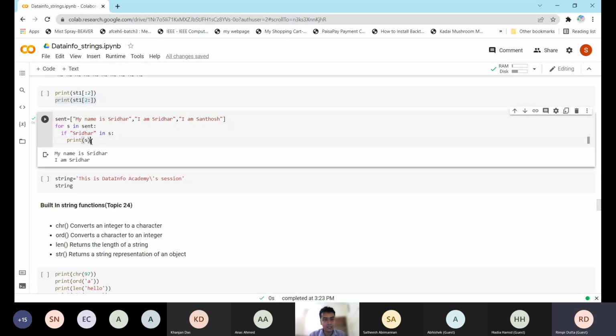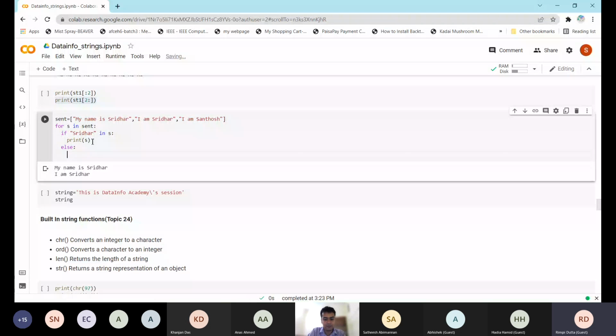In the next iteration, the third iteration, we have I am Santosh. But we see Sridhar is not present anywhere in this third string, so it is not going to get inside the if. If I give an else condition and print not present, it will be printed now. My name is Sridhar, I am Sridhar, not present.